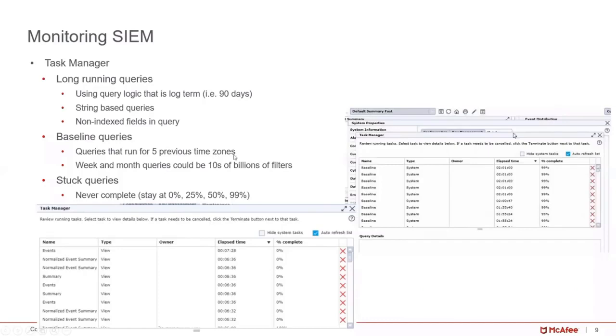So for instance, if today is Thursday, what a baseline query would do, if you had it turned on in your view component query, is say, okay, I'm going to look for data for the previous 5 time zones. So Thursday would mean the previous Thursday, the previous Thursday, the previous Thursday. So 5 weeks of Thursdays to gather the data for that. Now, many times that's not needed in the search you're trying to do. You're not trying to find how much did it occur. You're more trying to find what you're looking for.